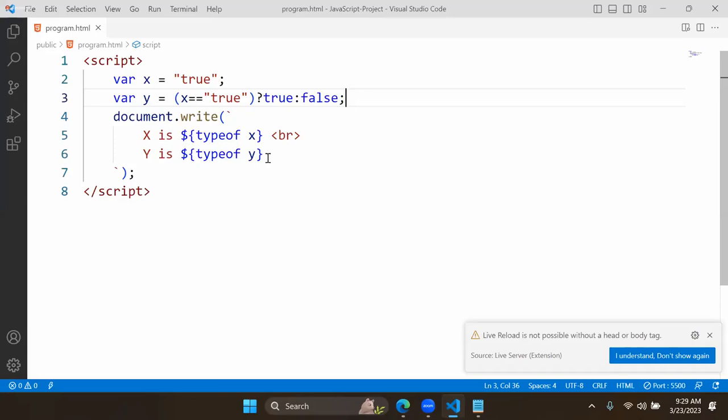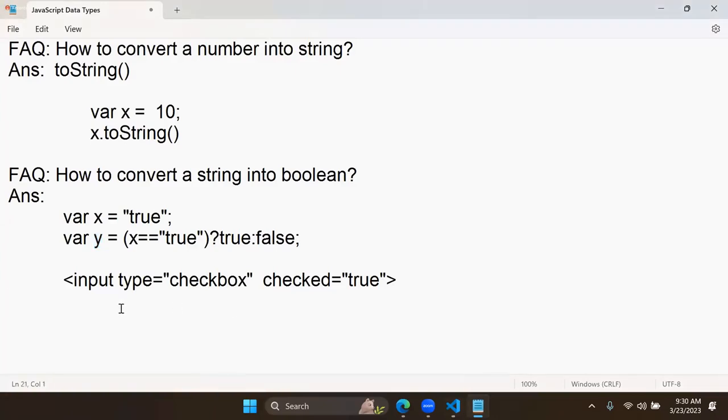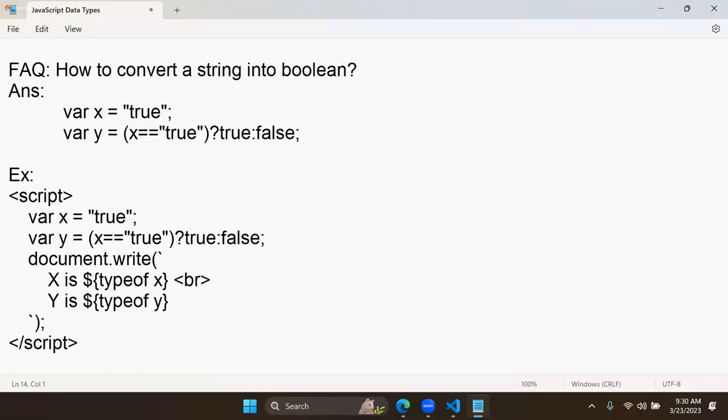So we are converting a string into boolean. If you want to convert a boolean to string, toString is same everywhere. So if you want to convert anything to string, then you have to use what? toString. So this is actually how you convert any type into a boolean, right? This is one example you need to know. This is a simple example of how you convert a string to boolean.